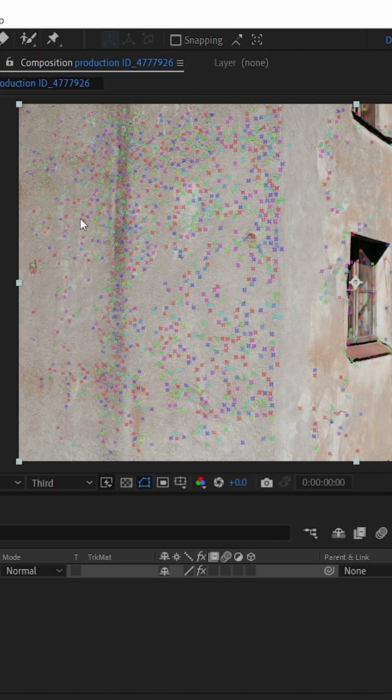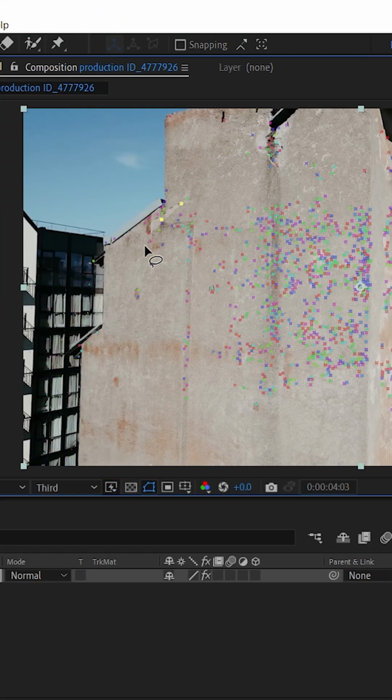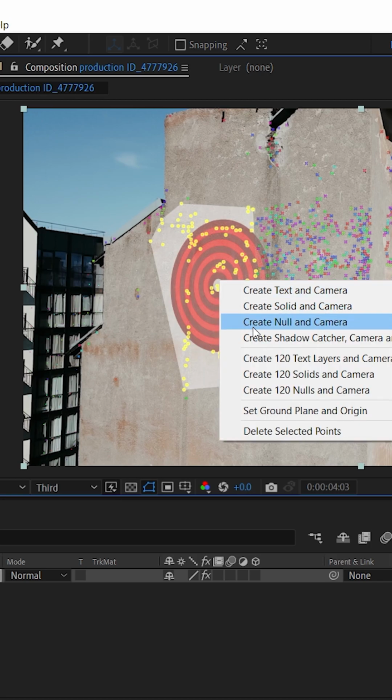If your tracker points are small, then you can increase them from here. Now hold Shift and select some tracker points, and then right click and select Create a Null and Camera.